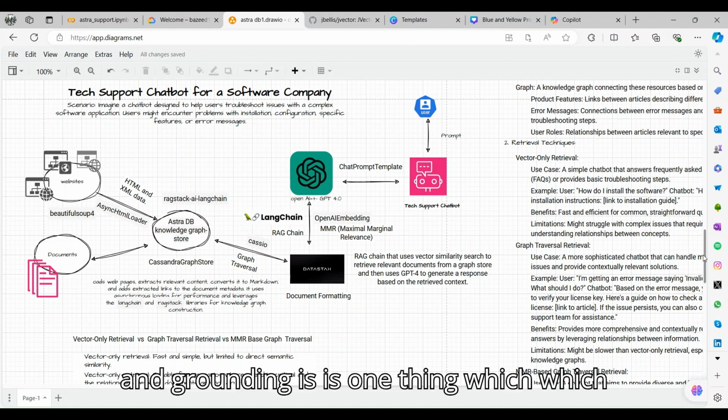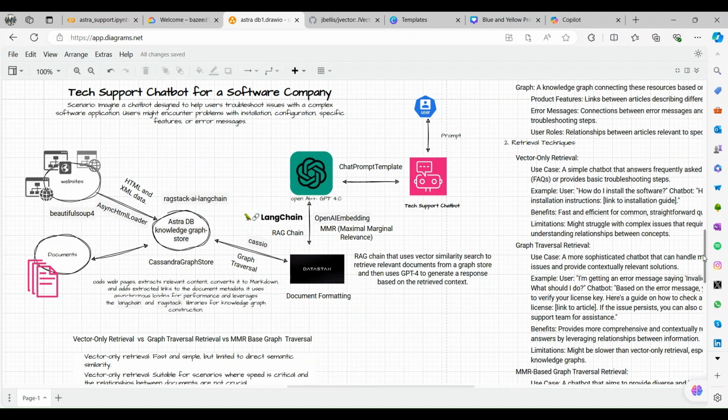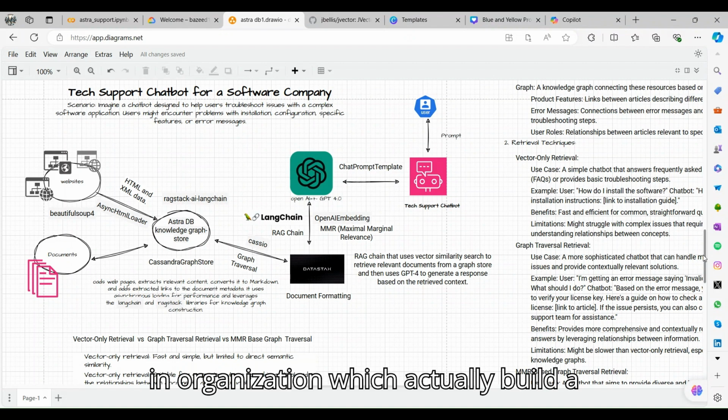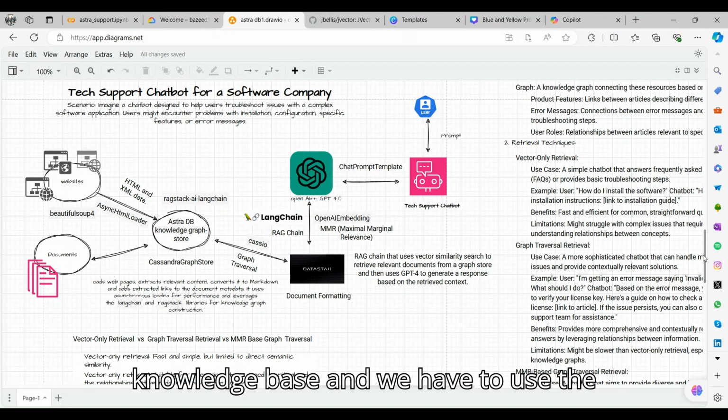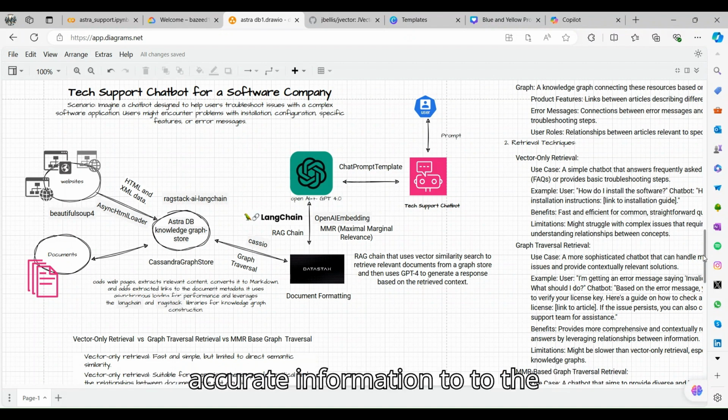And grounding is where we keep a number of documents and websites in the organization, which actually build a knowledge base, and we use the retrieval mechanism on top of it and provide more accurate information to the users or our customers.